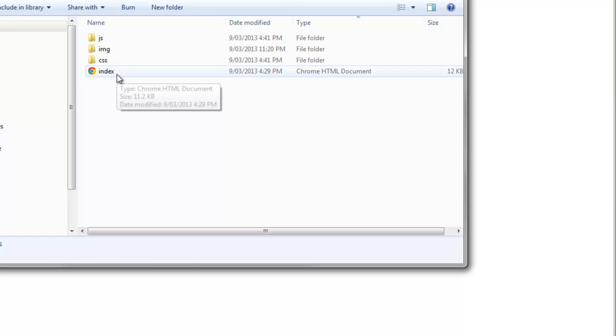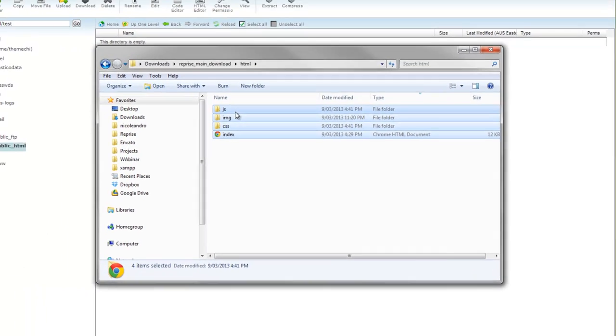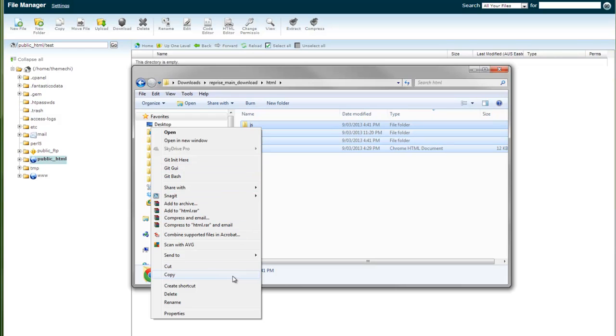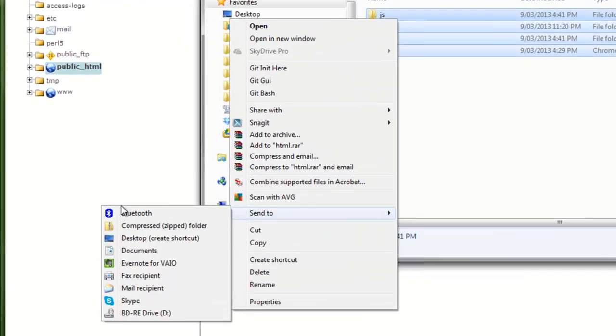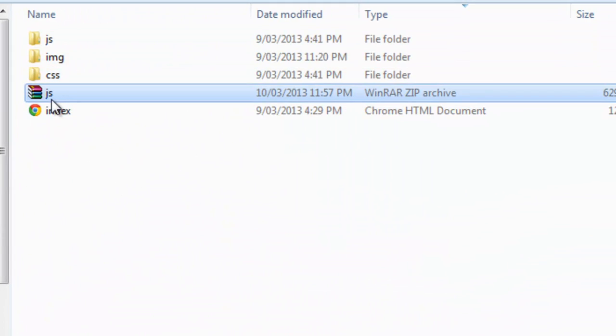And what I do with cPanel, it may be different if you use Dreamweaver or, as I said, FileZilla or any other FTP uploading service. But through cPanel, I actually will compress my files. And I'm just going to call it demo.